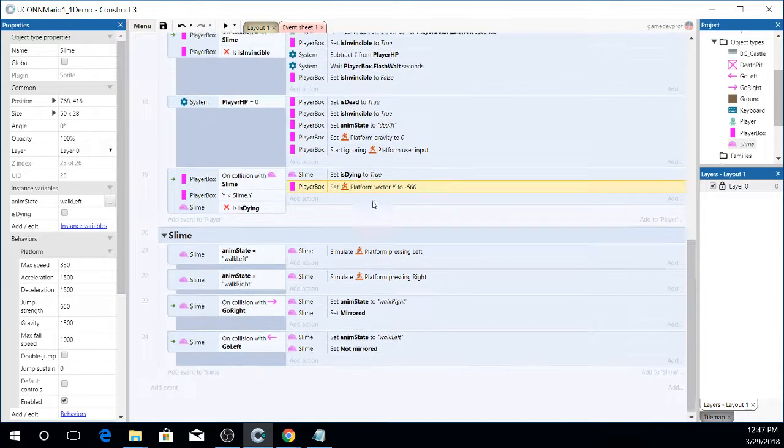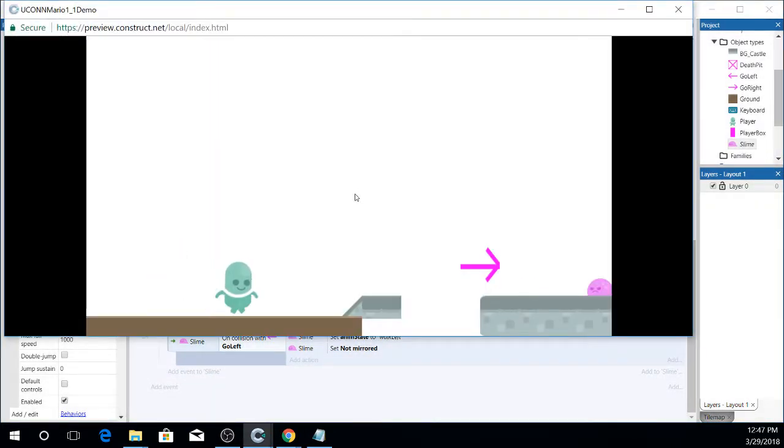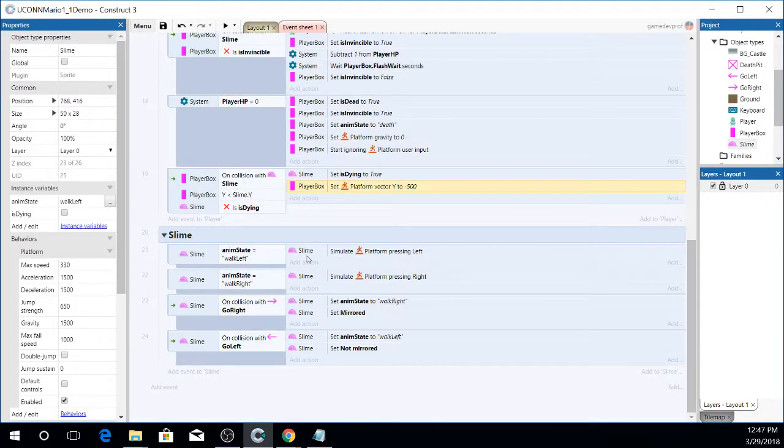And set dying is true, set vector. Let's just press play, see what happens so far. It's not going to be done yet, but it should bounce up. Boink. And it only happens once. Also, I'm still getting damage, so we're going to have to handle that in a sec. But that's okay. We'll deal with that in a minute. So we say isDying, set dying is true, set platform.